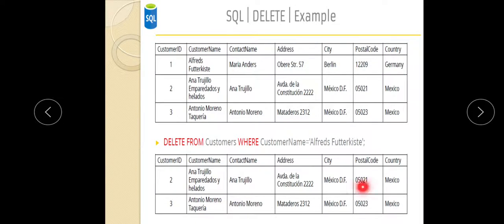So the output is this one. See, customer ID 1 is not in this table. We have deleted the first row, the customer Alfred. Clear? If this where clause is not there, and we just execute delete from customers, then the entire table's rows will be removed. The attributes or structure, customer name, contact number, everything will be there. Only the values will be removed. The entire values of the table will be removed if the where clause is not there.